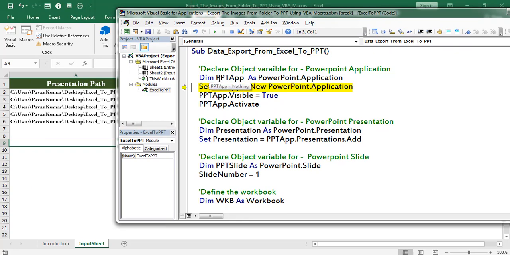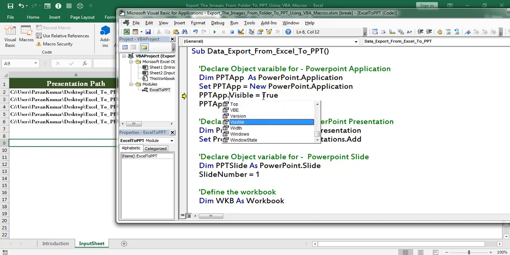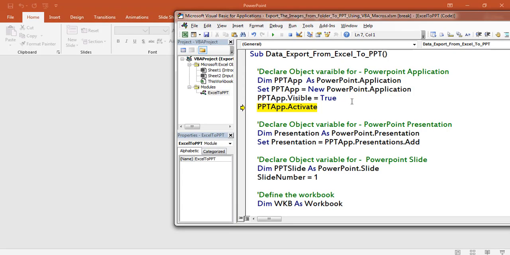First I declared a variable which is named as PPT app, and the object data type is PowerPoint application. Thereafter I mentioned set PPT app is equal to new PowerPoint application, which means I am defining a new PowerPoint application. Next I am using the visible property of the PowerPoint object. Here I mentioned PPT app.visible is equal to true. Here we can find at backend PowerPoint is visible on screen. Next I am activating the PPT application.